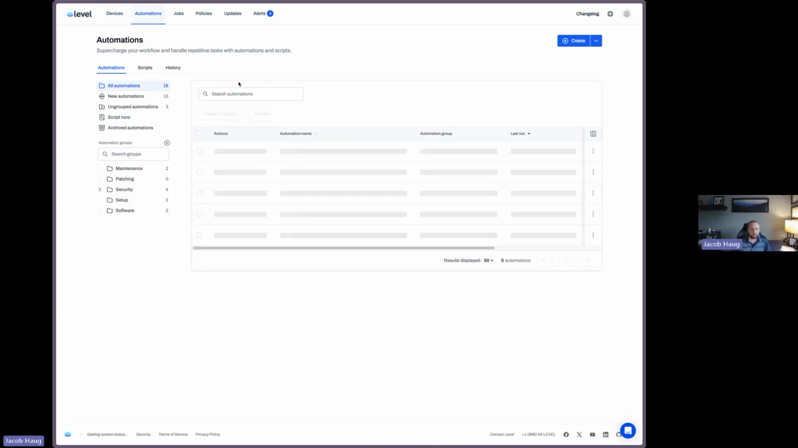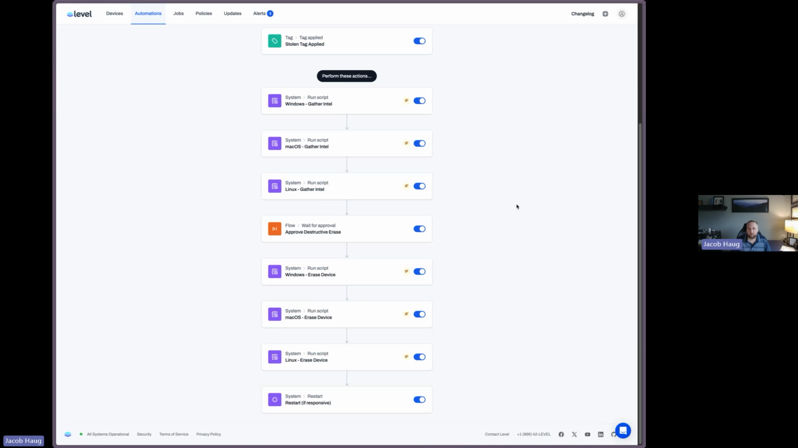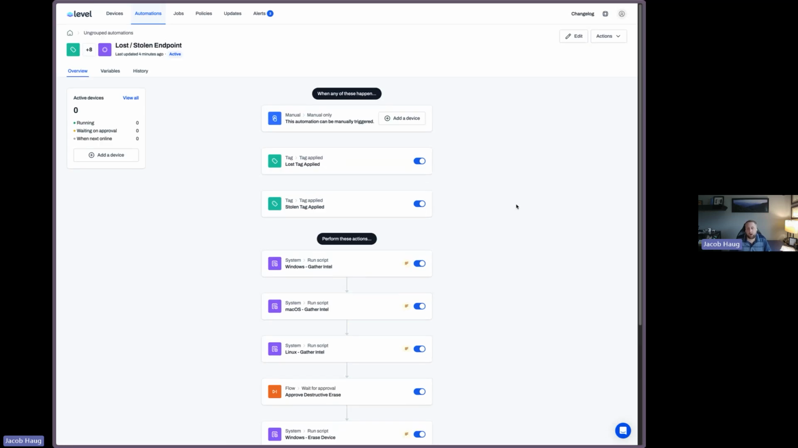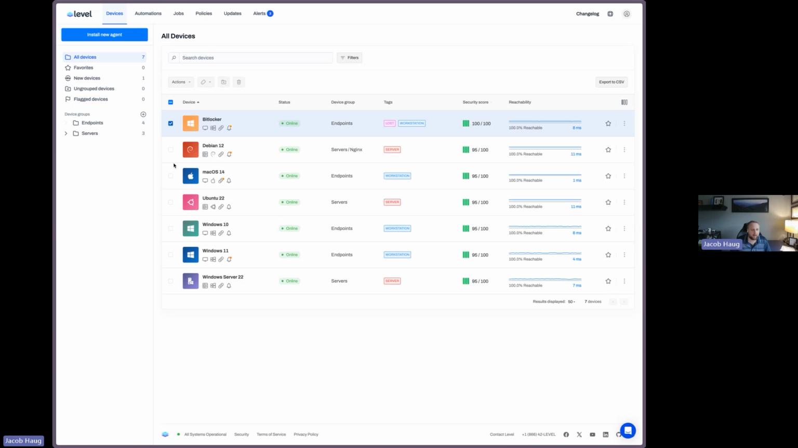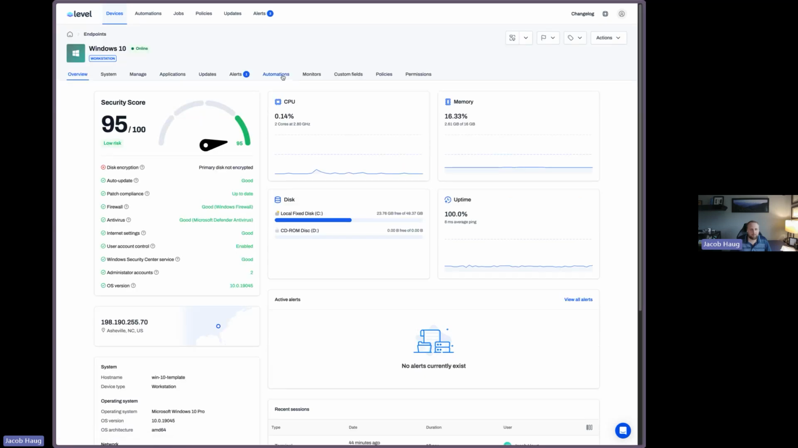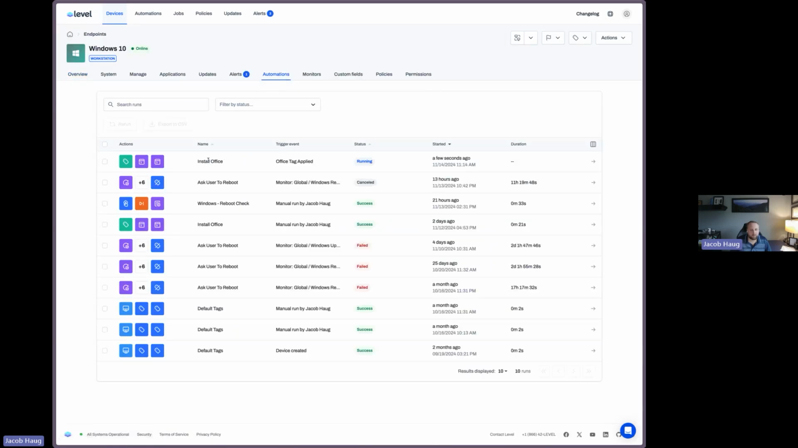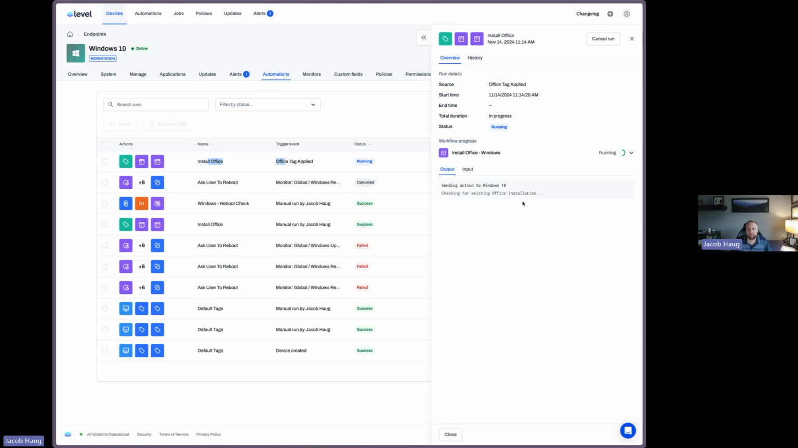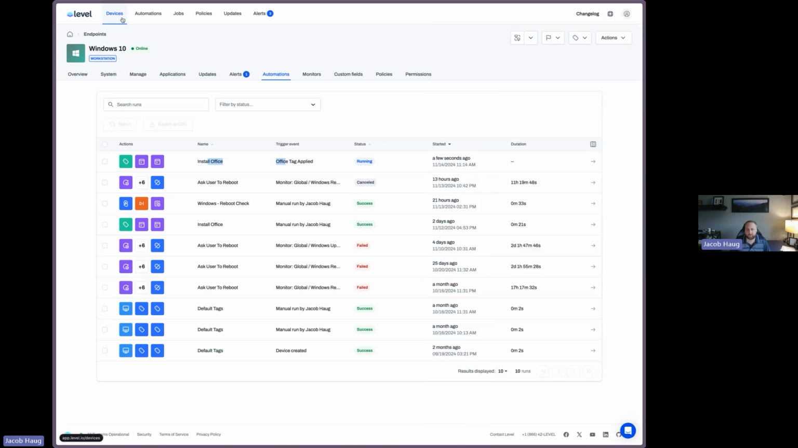Very similar to how we're doing with this lost or stolen endpoint, we can do the same thing for other pieces of software. Let me show you a couple examples of that. I showed you we have that really nice action to install Office. Say I wanted to install Office on these devices. I can very quickly tag the devices with Office. And just like before, we jump over to the automation section. We'll see there's a new automation running that's installing Office on this device. And all I had to do was tag the device with Office. Similarly, if I remove the Office tag, that'll cause an automation to run that will uninstall Office.